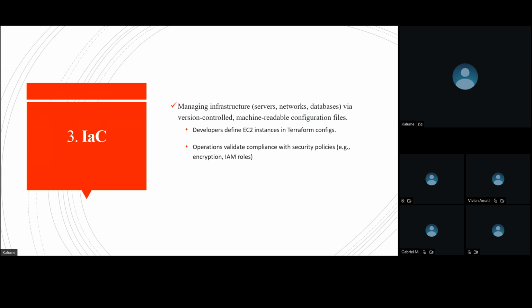So the operations will validate compliance with security policies. When we push it there, we have the operations team or the compliance team. They validate: do we have everything in place? Have we followed the policies?